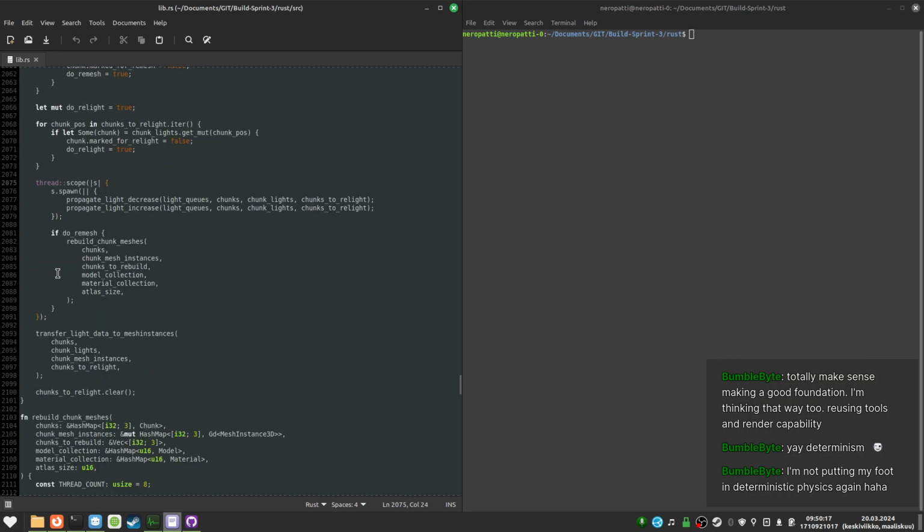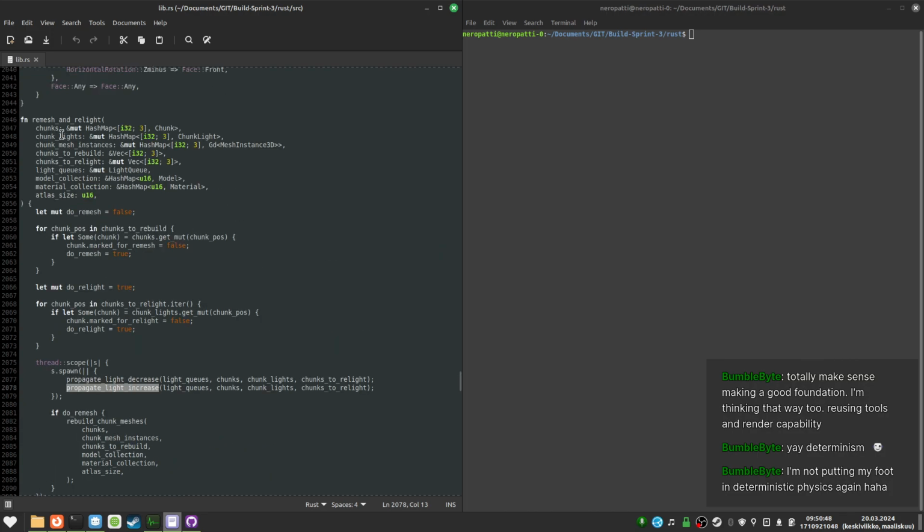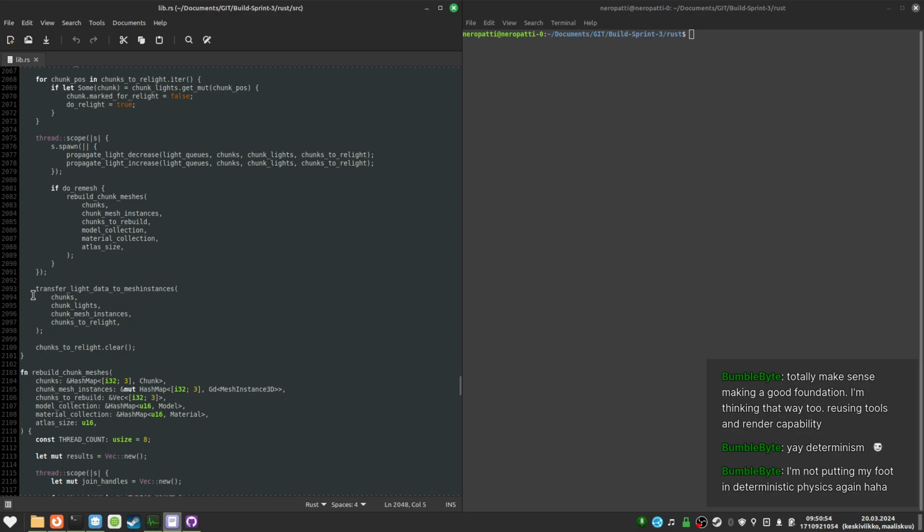Here, you can see how I do the multi-threading right now. I do light propagation in a separate thread, but it's all within the scope. And this is already in the main thread because reasons. I don't even have to get the join handles here and join these threads, because this writes to this hash map. They access data and write to here. And then here I use the data from these two functions.